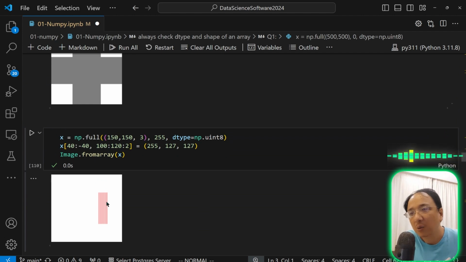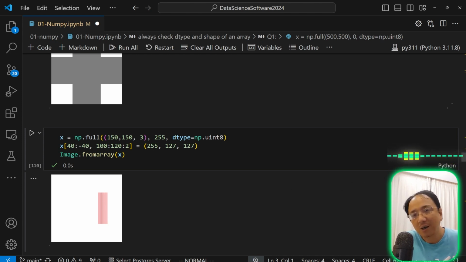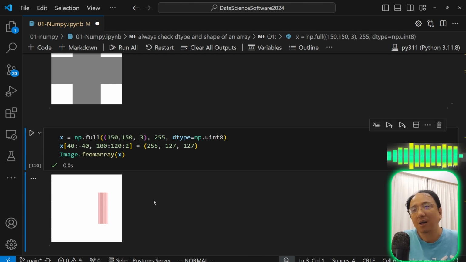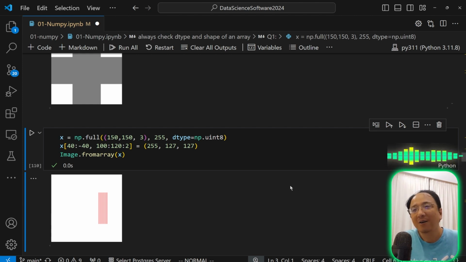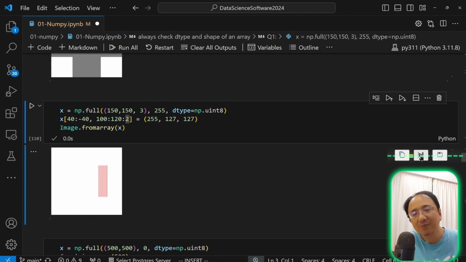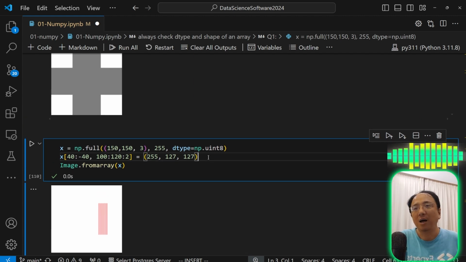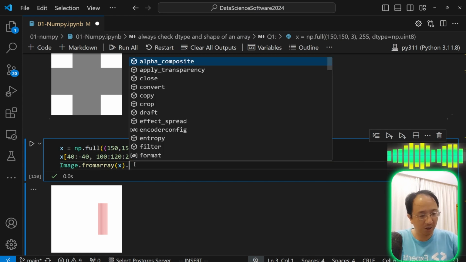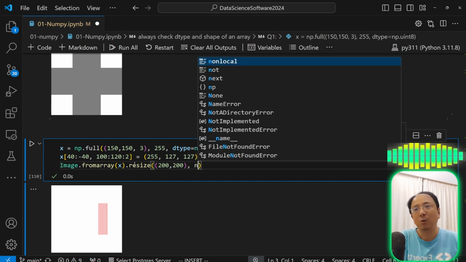So you can see that instead of a solid rectangle, we have a rectangle with a pattern of straight lines. Let me use these tools to show the result. I should be able to show it, but it doesn't work. I'm not sure why, but it doesn't work right now. But anyway, we can resize this image to make it bigger and see what actually happens right here.